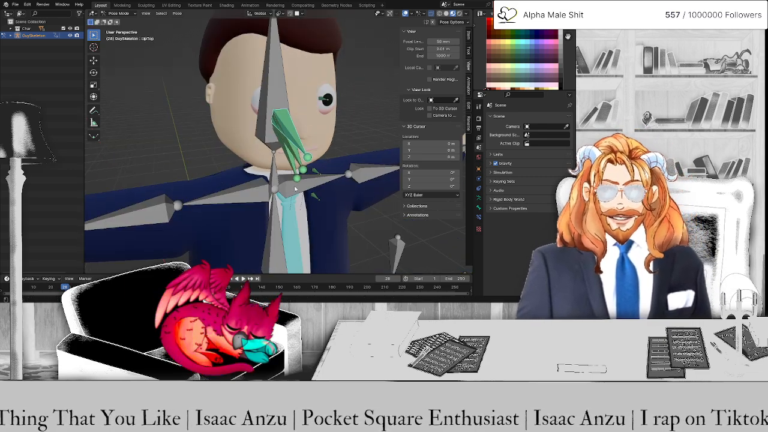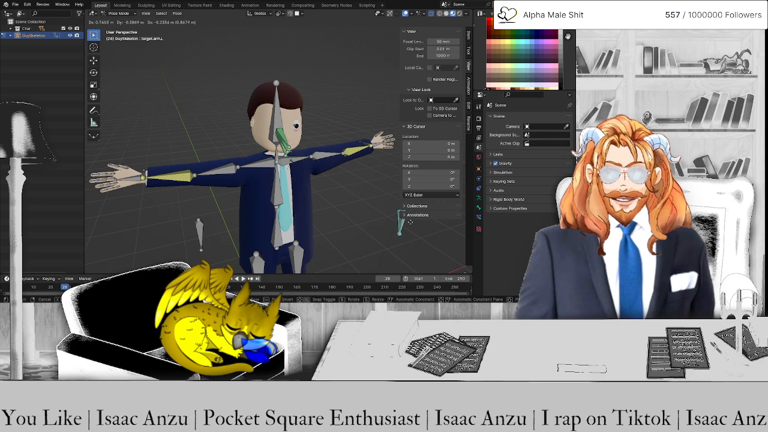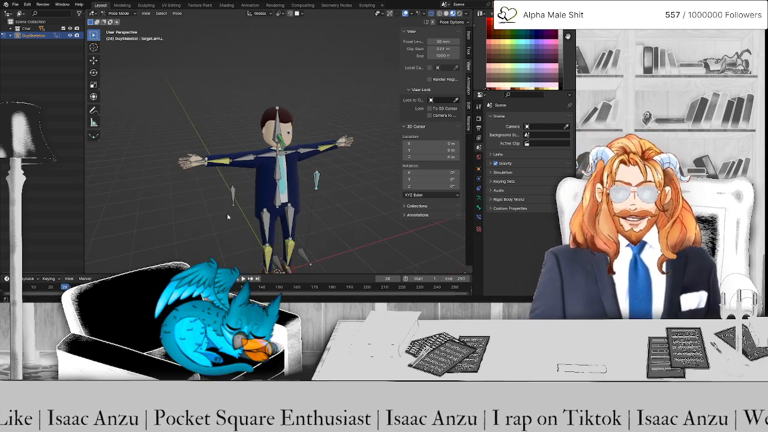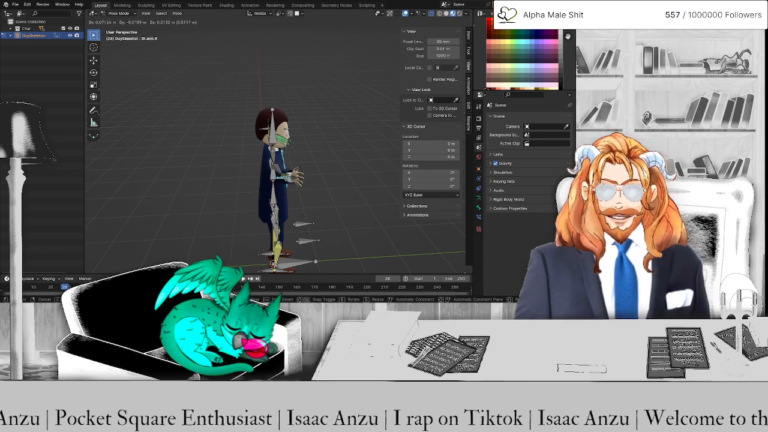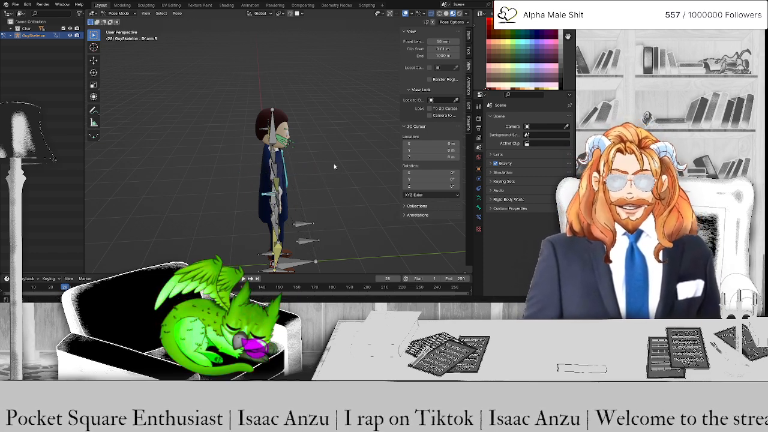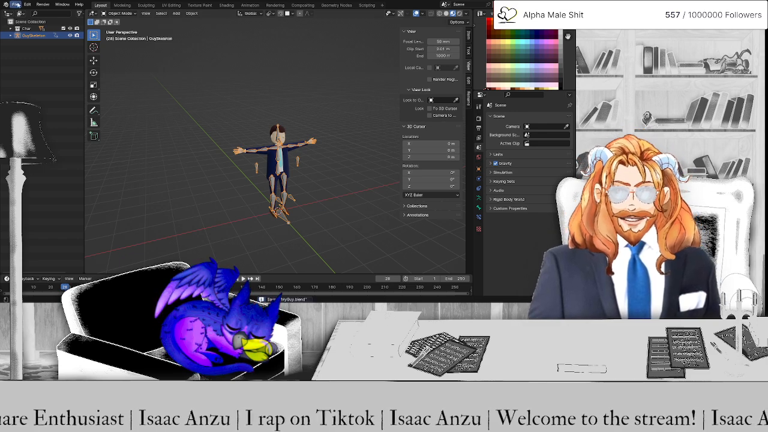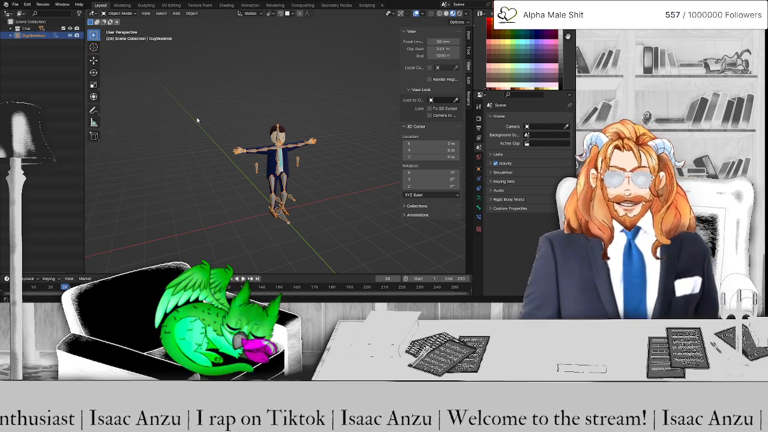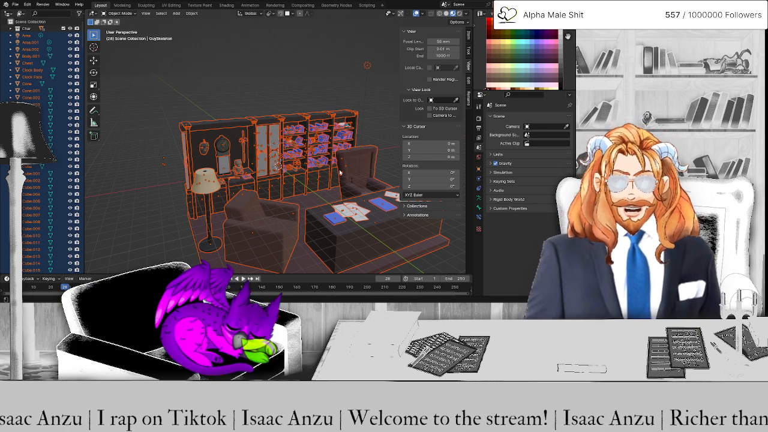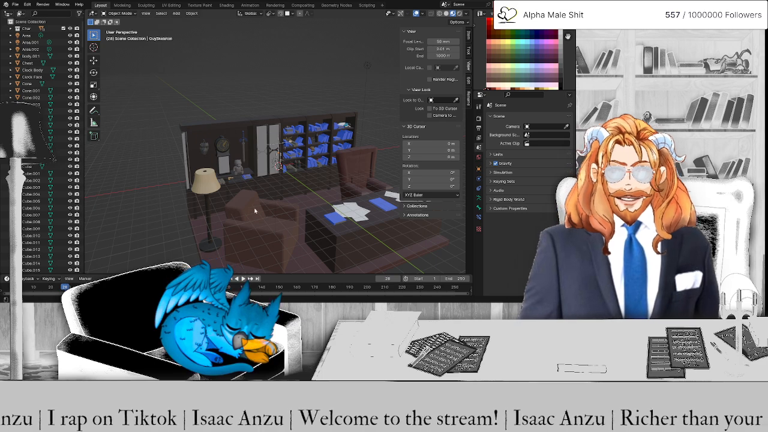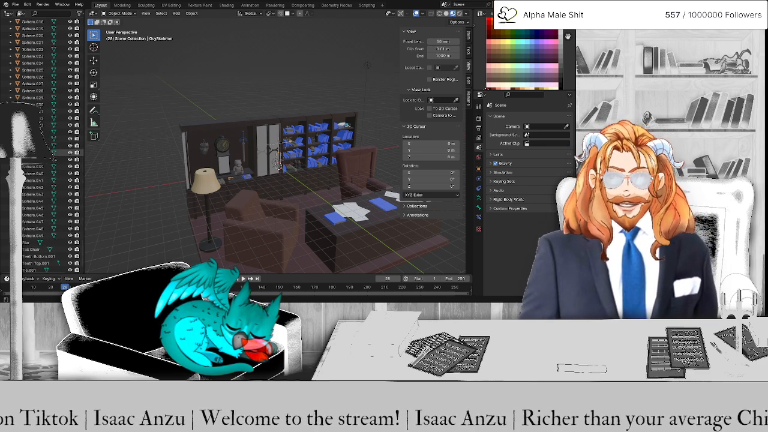Whoa. The constraints. Working properly. Fantastic. Okay. We have our guy. Go back to object mode. Save. Let's import an FBX of the library. Oh ho ho, dear reader. Is this exactly what we wanted? Oh my god, look at all the unlabeled cubes and spheres.